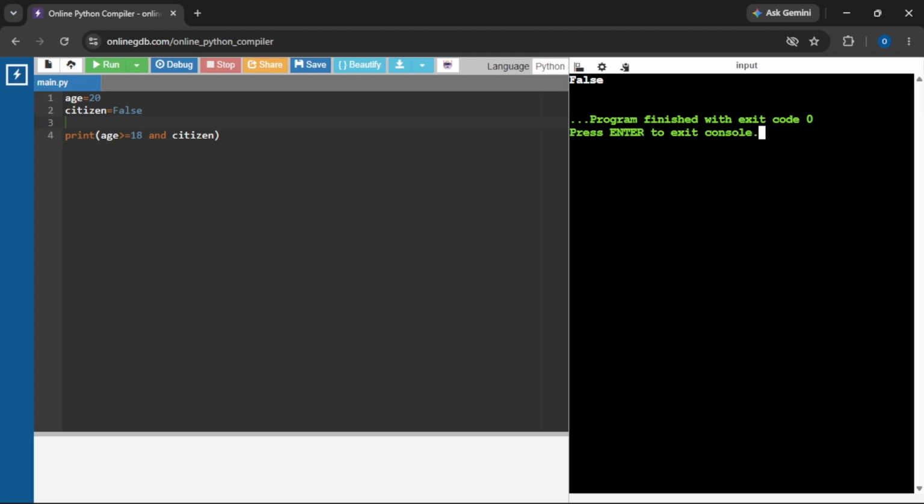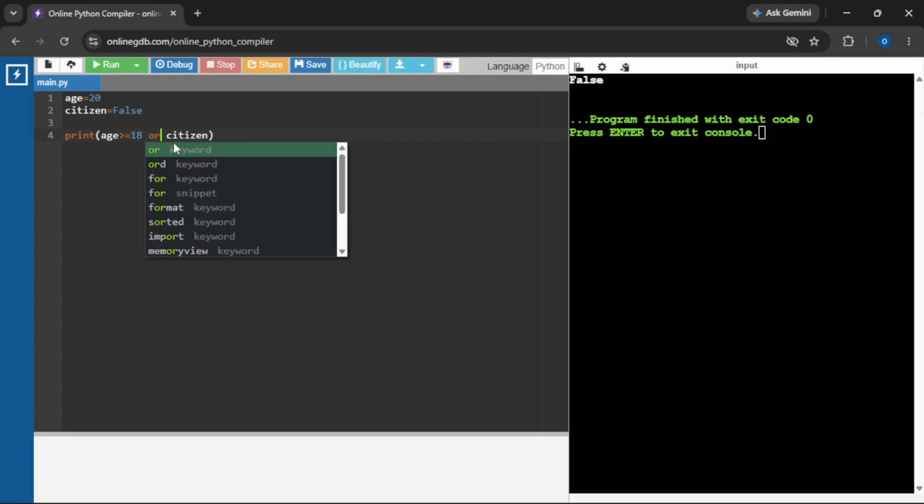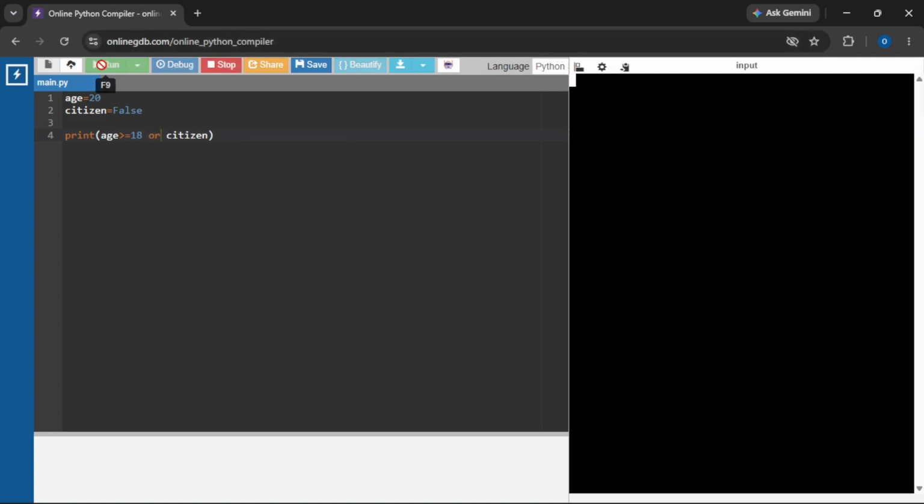Now let's try another example with or. Just convert and to or. After running, you can see the result is true, because we know that in or conditions, if any one of the conditions is achieved, we get true. Here the age is greater than 18, so we are getting true.